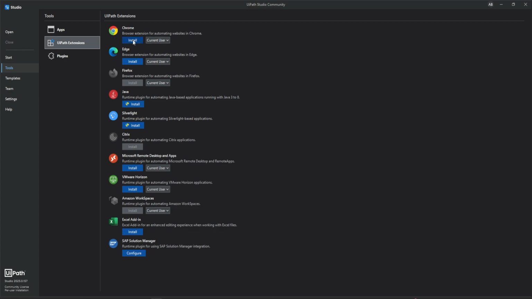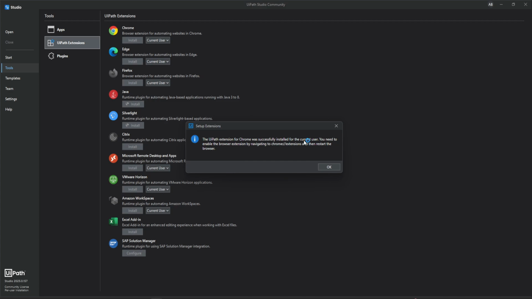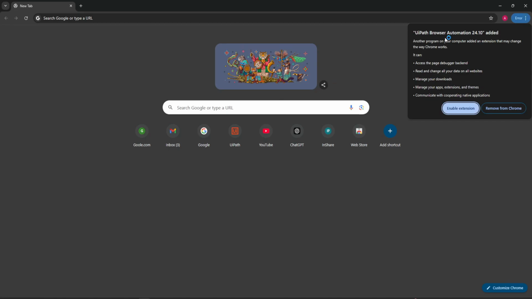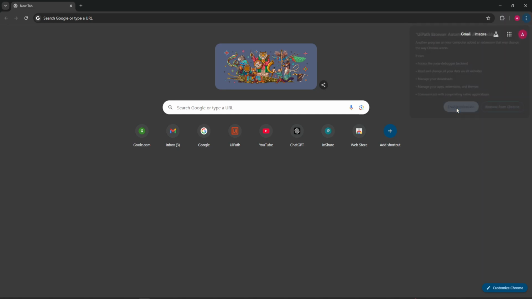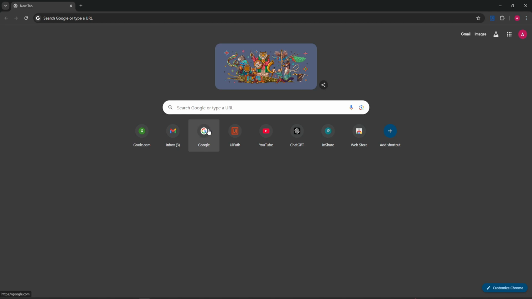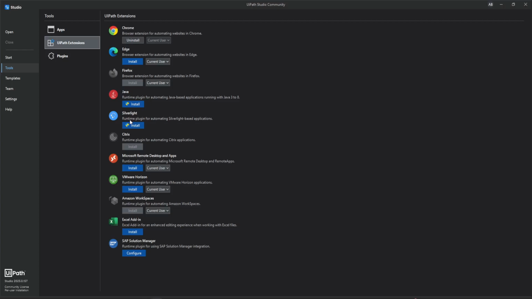For that, just click on the install button, and now you can see it is saying that the UiPath extension is successfully installed. We will click on OK, and let's launch the Chrome browser. Once you launch, it will show a pop-up that UiPath browser automation has been added. You have to click on enable extension. Once enabled, it will be added here. So now you can see we are ready to automate any website through the Chrome browser. The same way, if you want to automate anything in Edge, you can install the Edge extension.